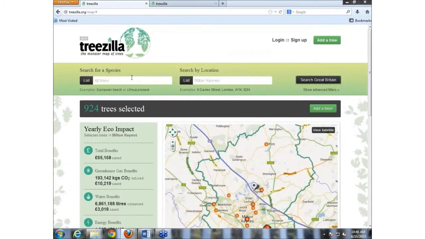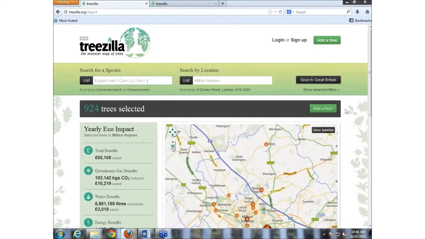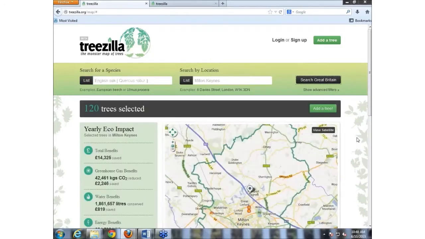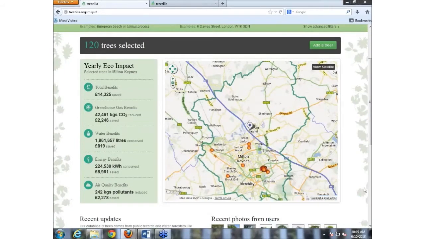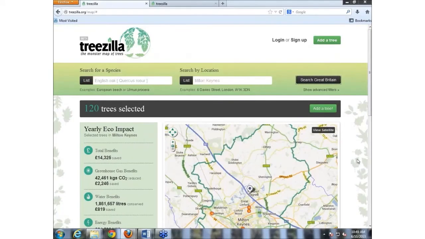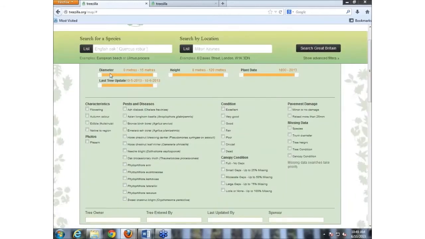You can combine species and location searches to find trees of a certain species in a more specific geographic area. In this case, combining English oak and Milton Keynes reduces the search results to 120. In addition to species and location search, there are several advanced search options that are available by clicking the Show Advanced Filters button. Advanced filters include tree diameter, characteristics such as flowering or native to region, various pests and diseases, and tree condition. You can use these filters to further refine your search.